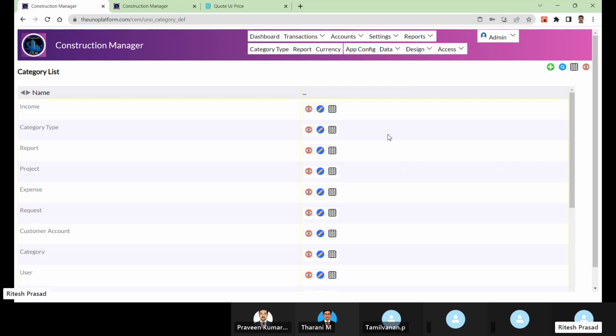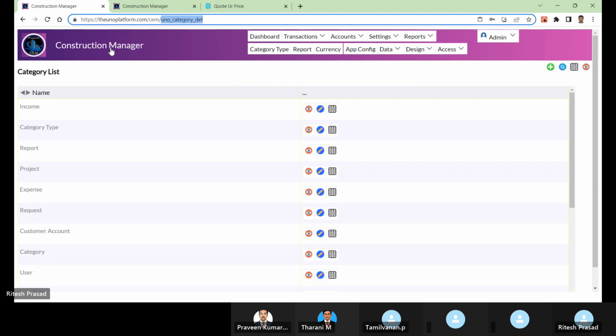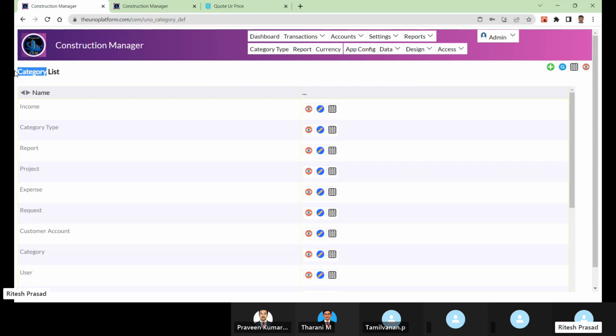So typically, whenever you are going to this, this is like a CRUD screen. Okay. So category, for example, this category itself is a system data type which actually stores the various definitions of the data categories. Okay. And so here you have a list screen for that category definition.